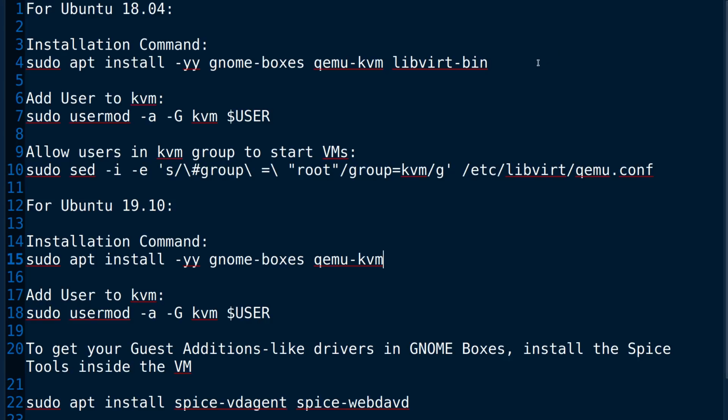First, you run this command where you install these packages. And the double Y here basically just tells the apt command, do it. Don't ask me any questions, just do it. And it will install GNOME Boxes, it will install qemu-kvm, and libvirt-bin. And then this command right here will add you to a group called kvm, which will give you permissions to access those machines.